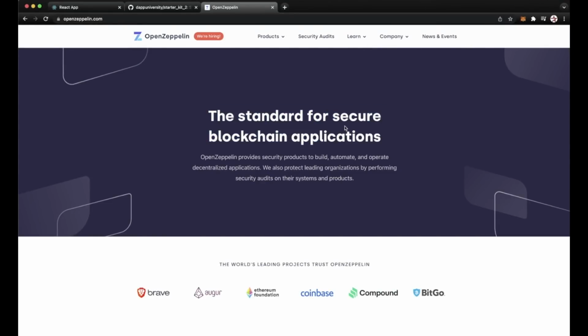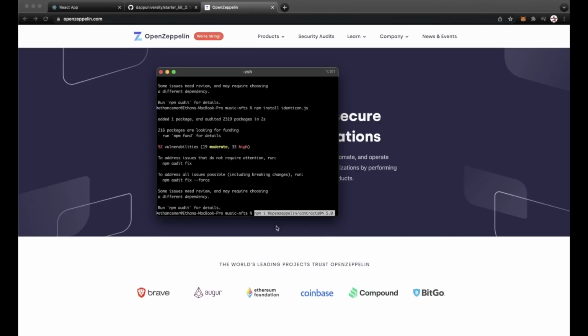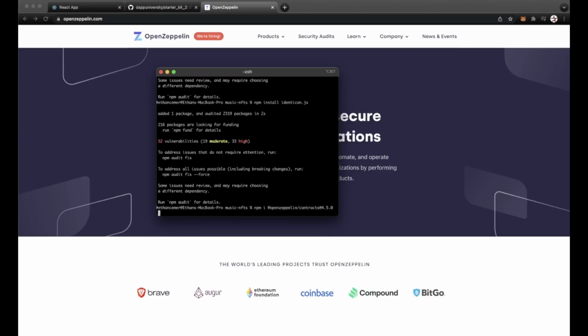This is just a library of a bunch of secure pre-made contracts that developers can reference when they're building out a new smart contract, so they're not constantly reinventing the wheel on common patterns that developers often implement into their contracts. So we're going to use it to import the ERC-721 NFT standard. We're going to look at that more in depth once we get to it. To install it, enter the following command, npm i @openzeppelin/contracts at version 4.5.0, then hit enter.